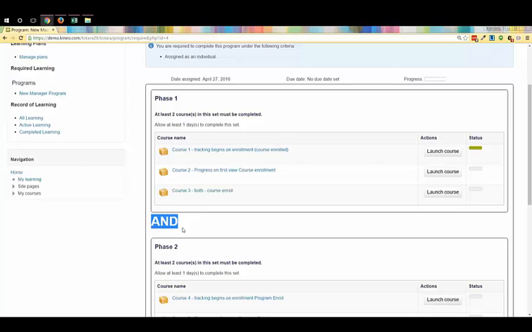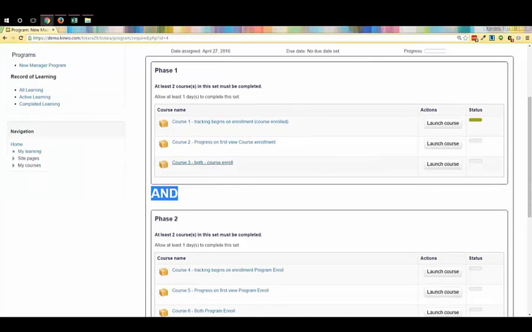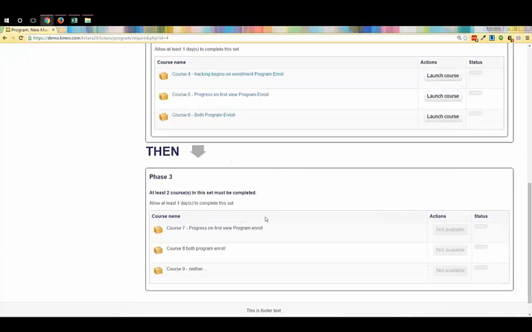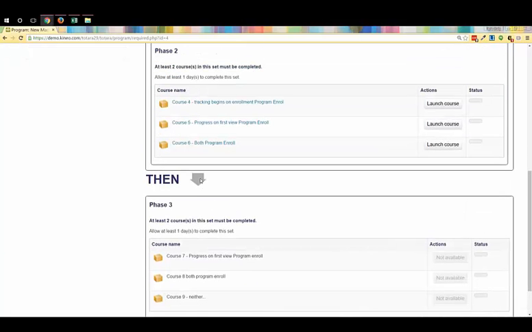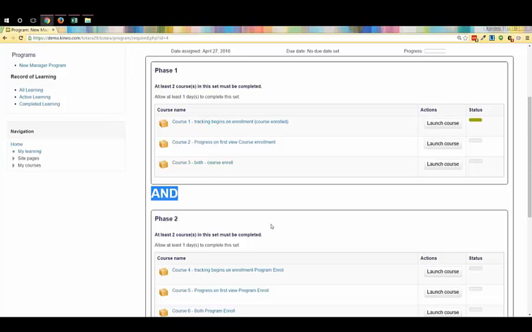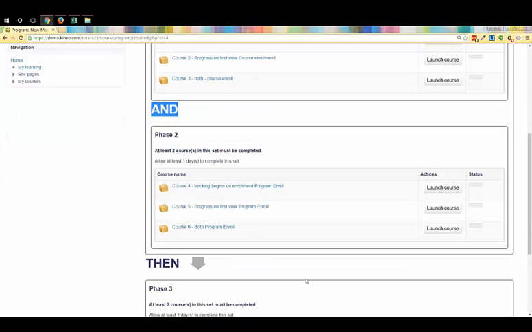We have the ability to say and now, between. Used to we only had then and or. Now we have then, or, and. So what we can say is that our learners have to complete phase 1 and phase 2, then they can move on to phase 3. So you'll notice that we don't get an arrow until we have this set up. So basically the learner has to meet the criteria in phase 1 and in phase 2 before they're able to continue.